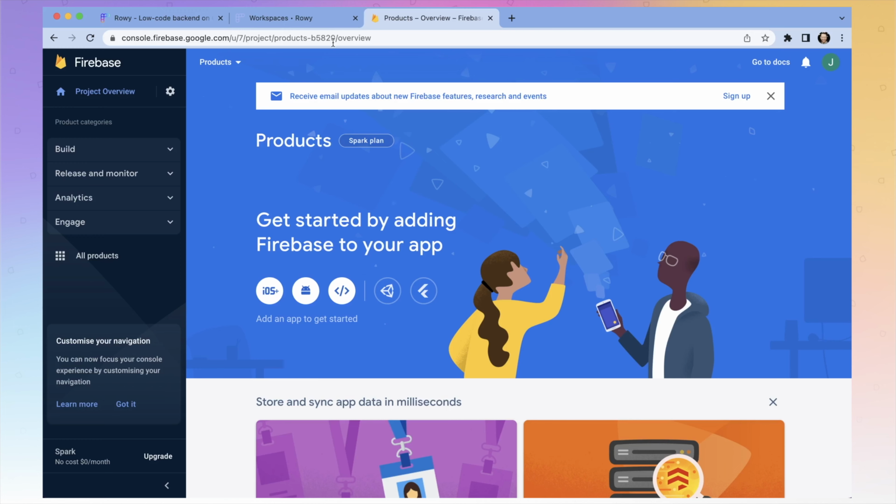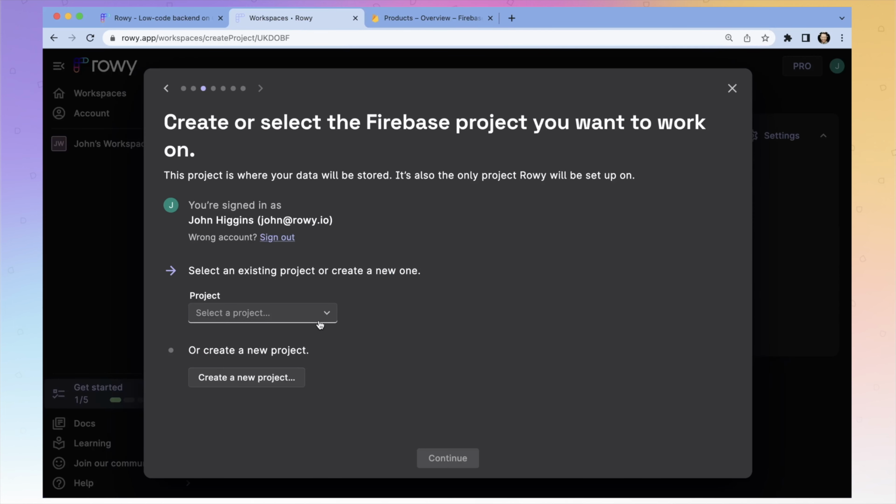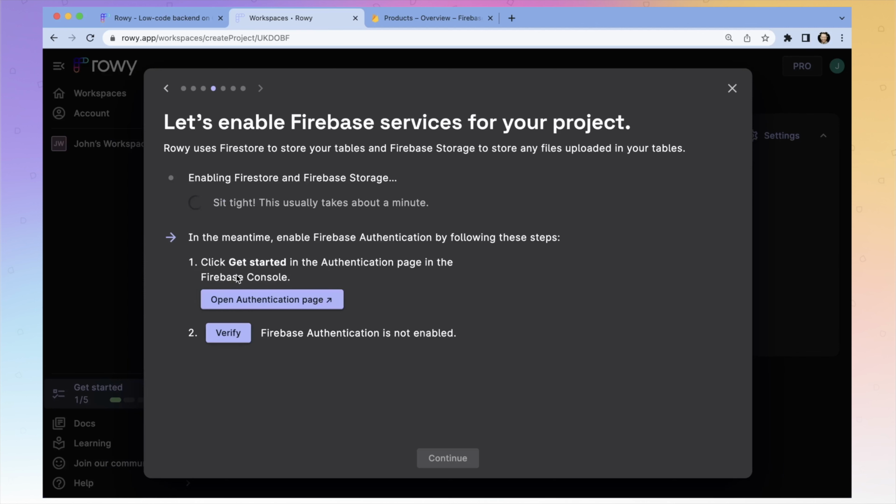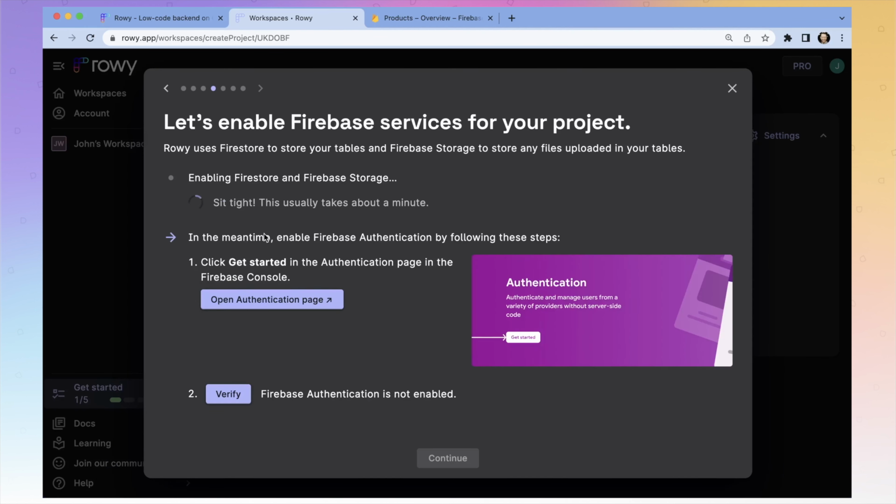Great. Now let's go back to Rowy, and from the drop-down menu, we can select our project. From here on out, if you have any new projects that you want to create from Rowy, you don't have to go over to the Firebase console. Okay, great. Here we're setting up the region for our Firestore, that's our database, and our storage for any files we need stored. Normally it should default to where you are, and that's where I am, and so I'm going to enable those services, and it'll just take a minute.